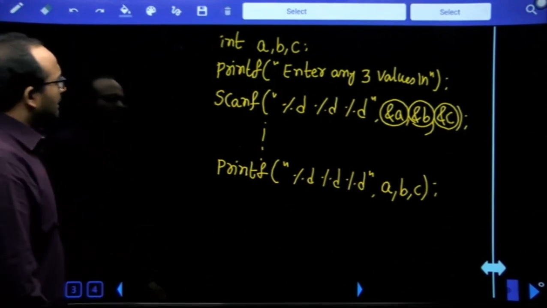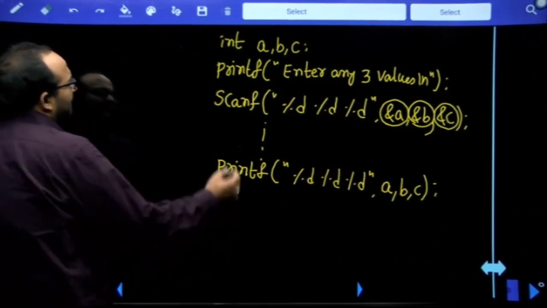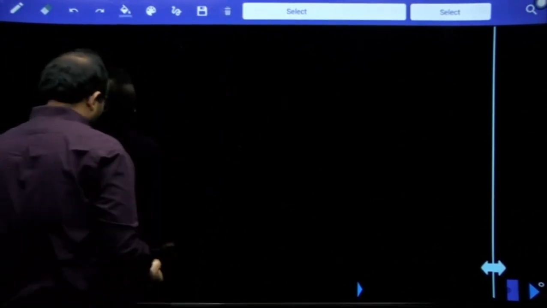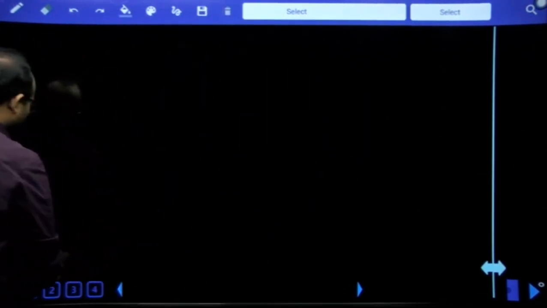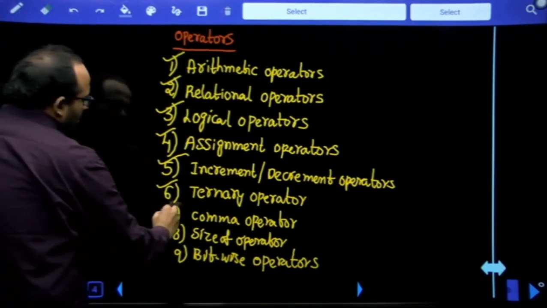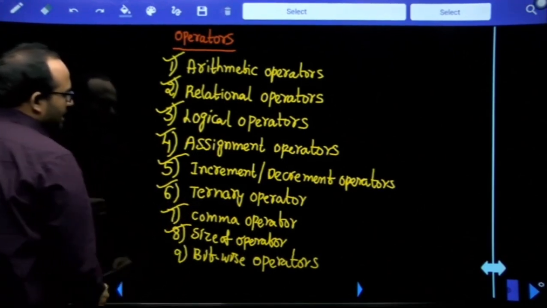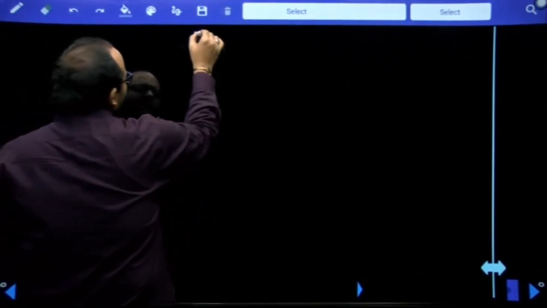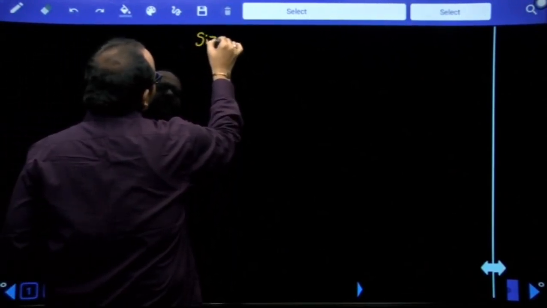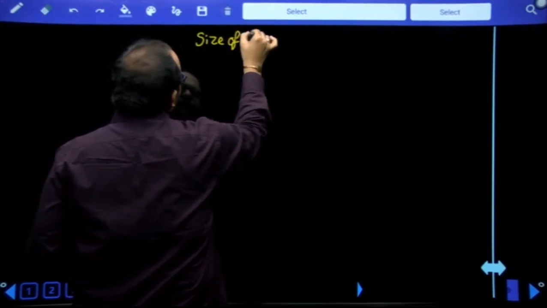So now the comma operator is done, and the next one is the sizeof operator. So let's discuss this sizeof operator.